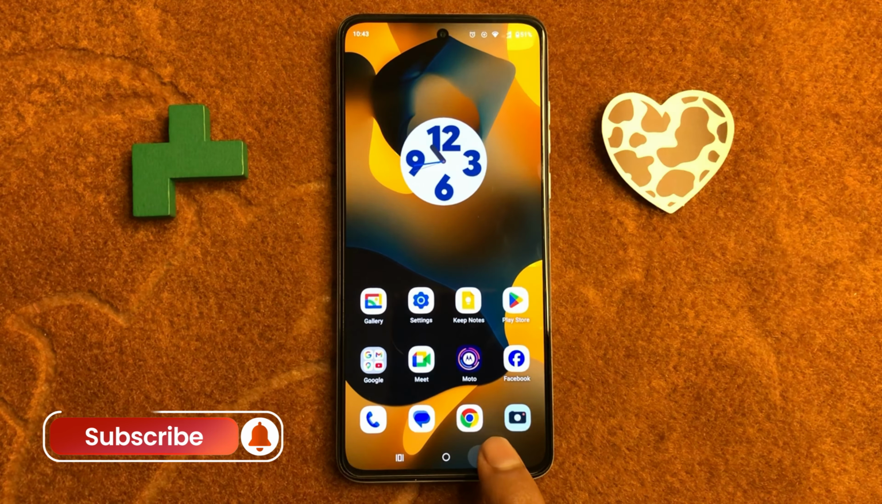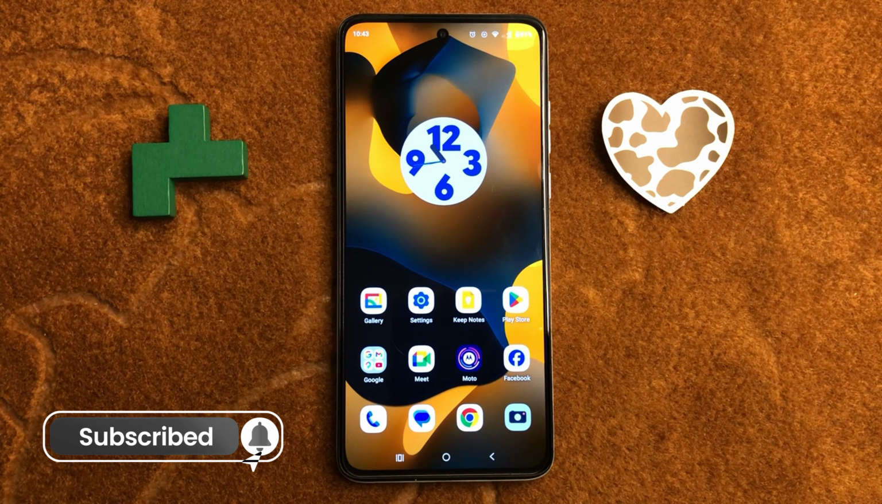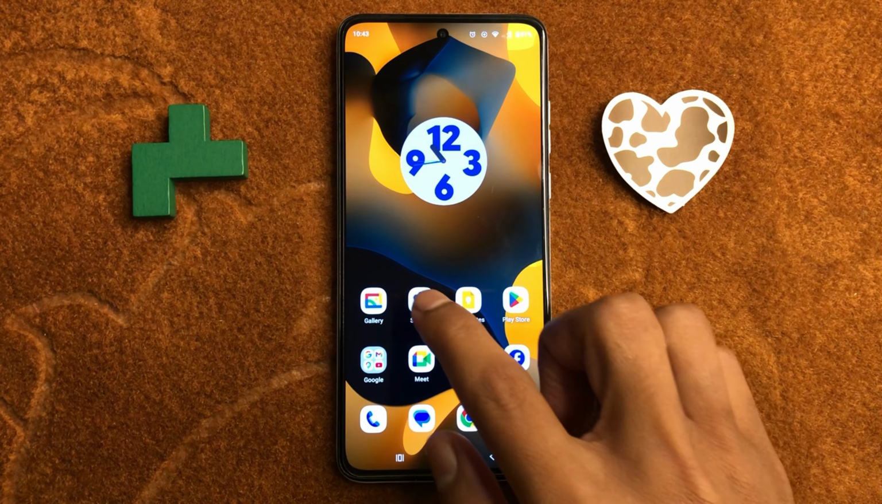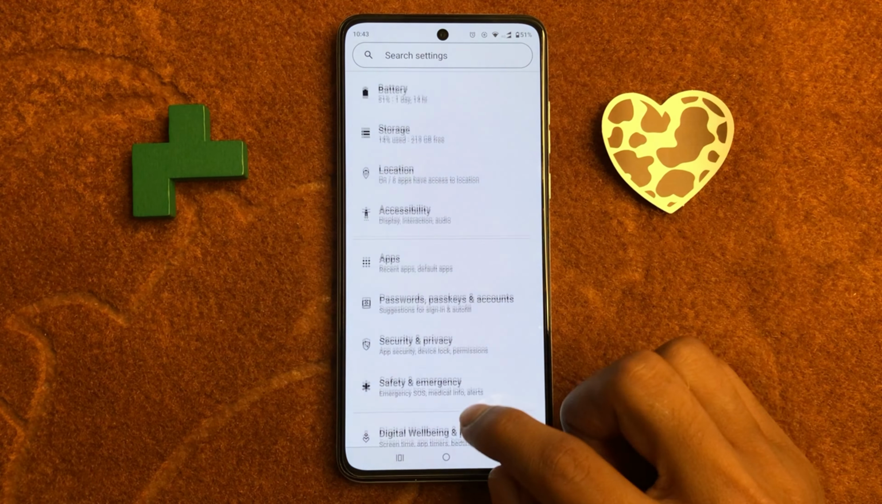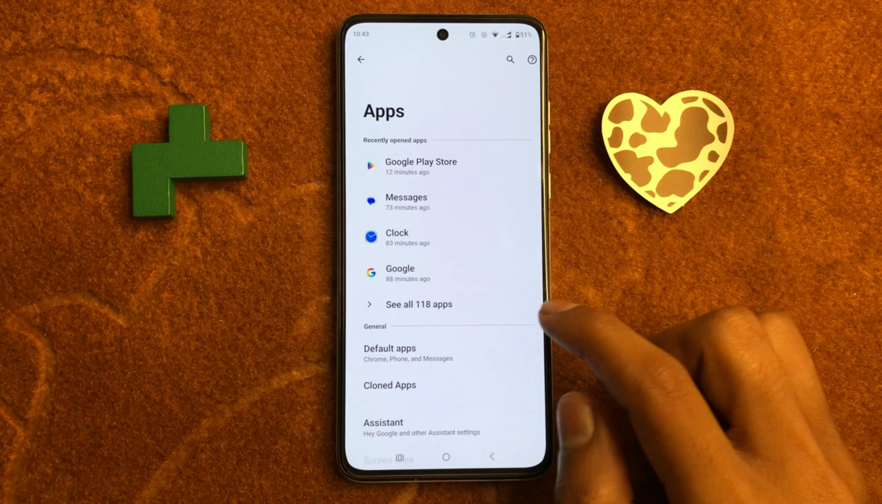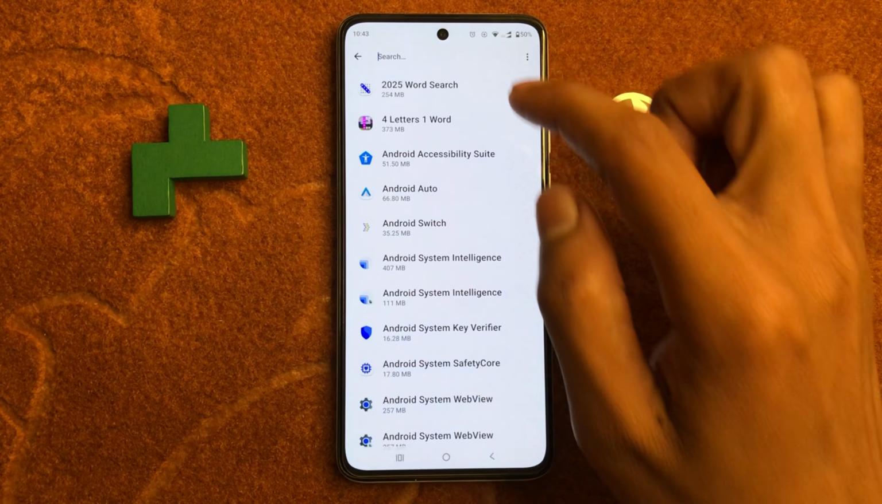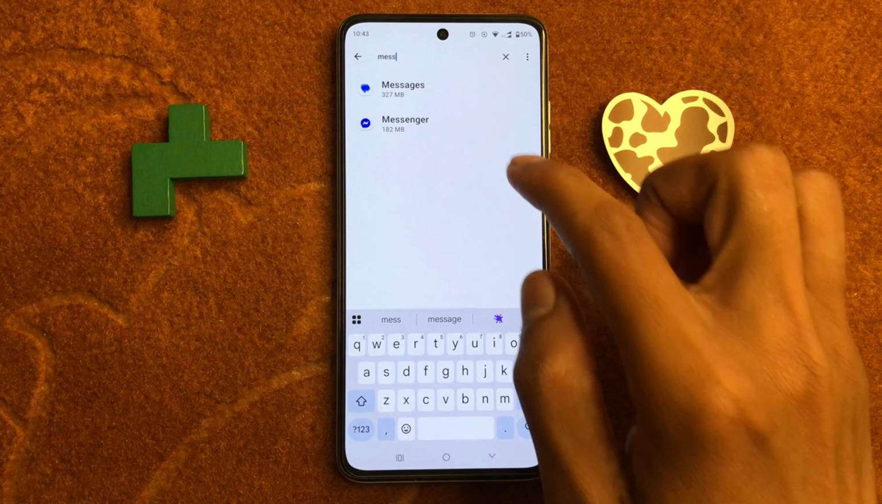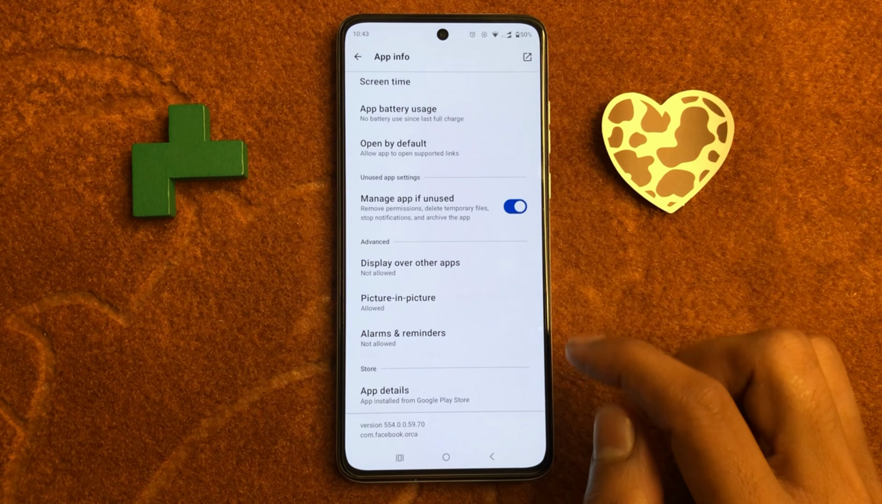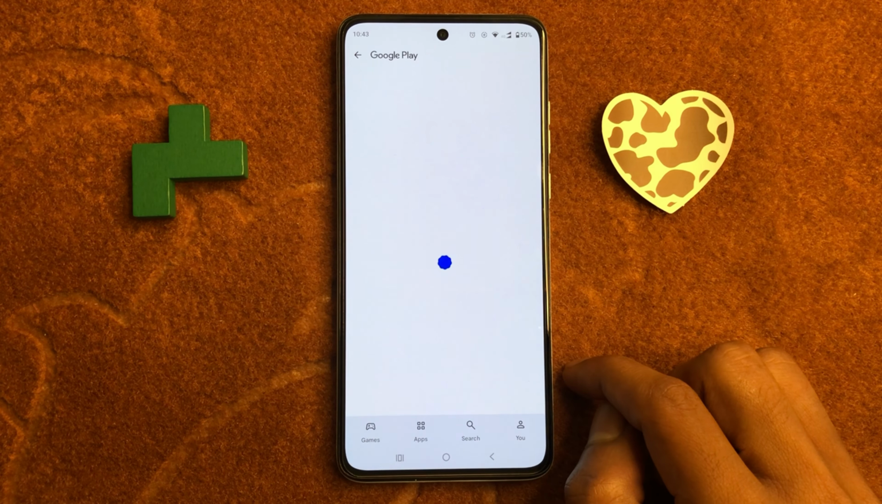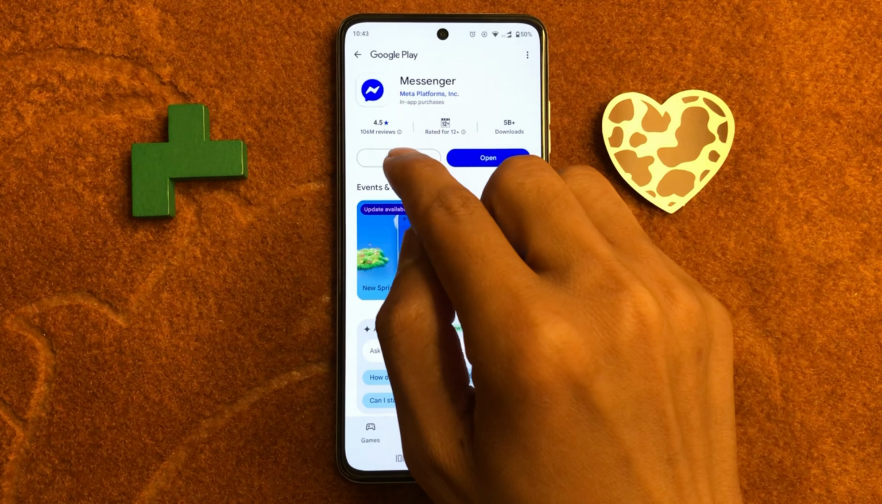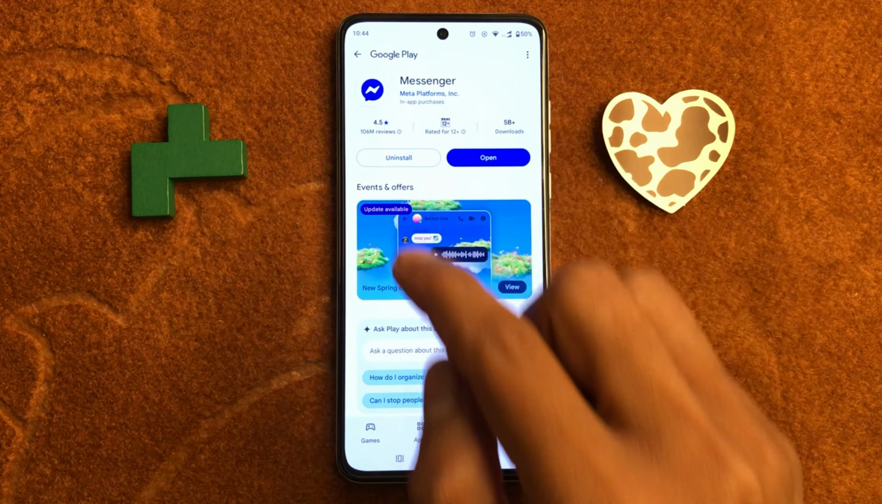Now go back. After that, update messenger. Open setting, scroll down, click on apps. Now here you will see app search, messenger app. Now click on messenger, scroll down, click on app details, and now click on update. After click on update, messenger will be updated from your phone.